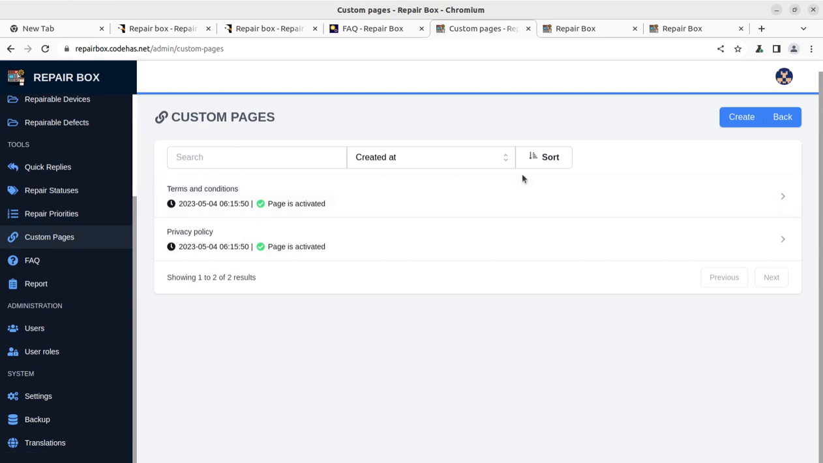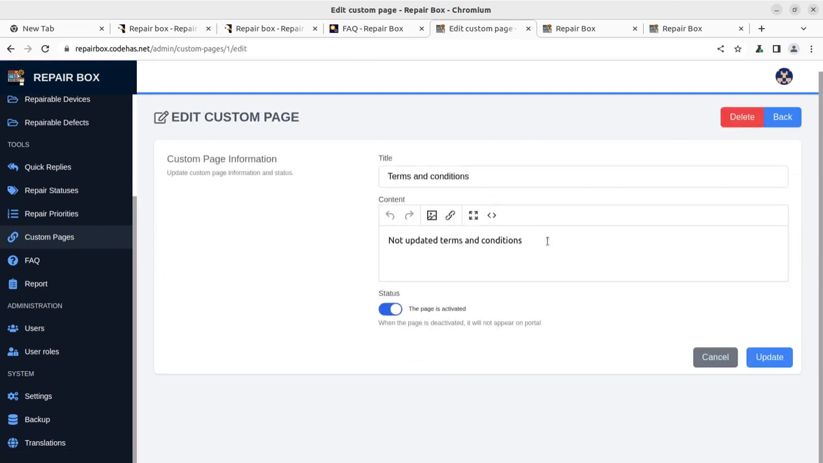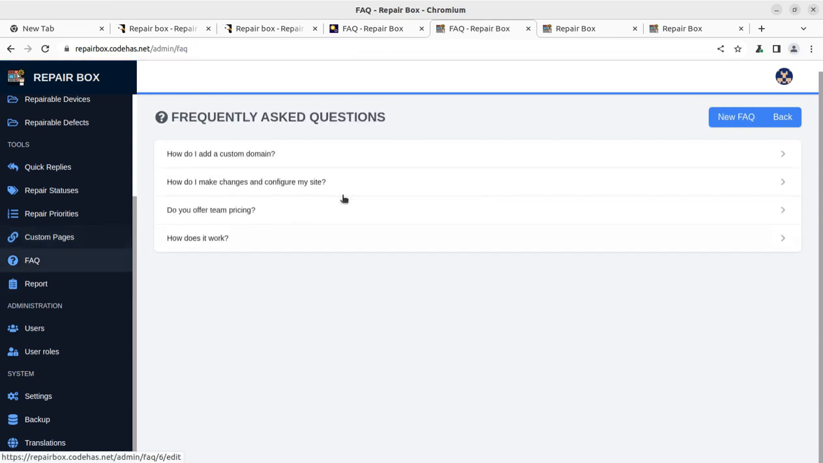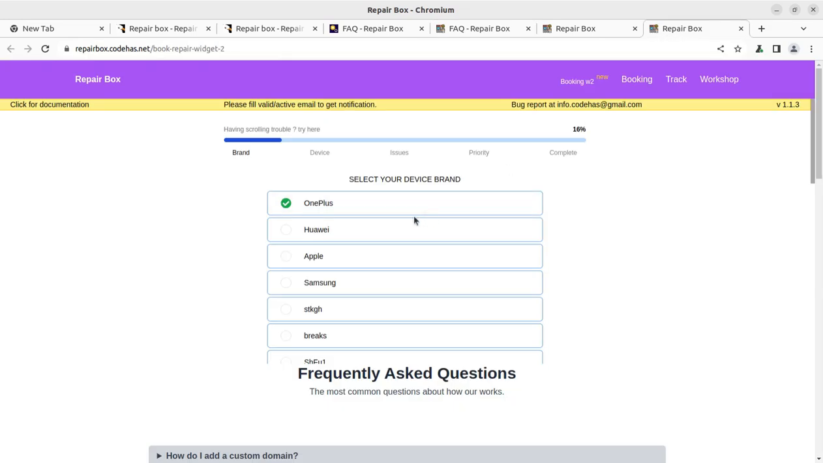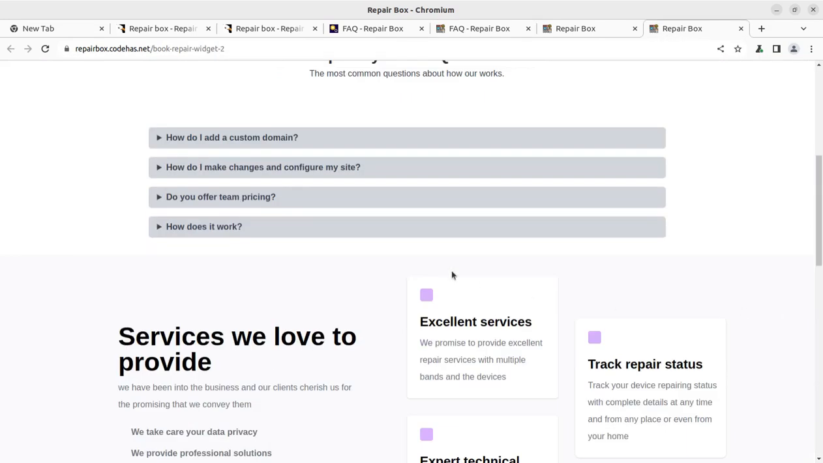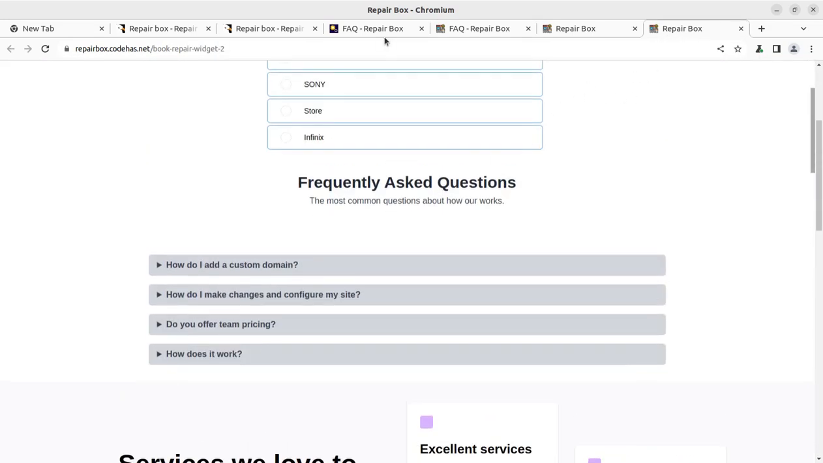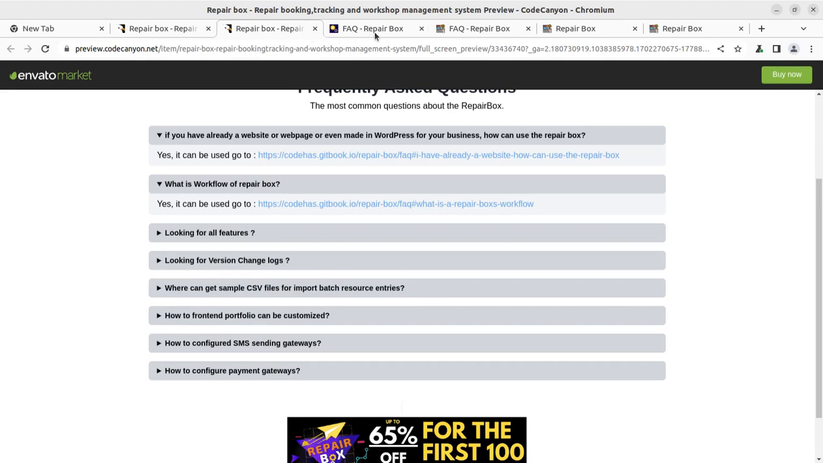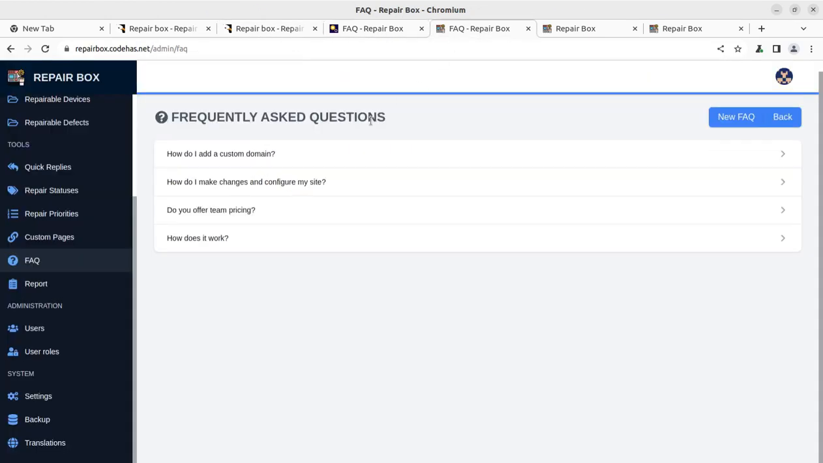So again, if you want to have certain pages at your website, you can create them from here and you can edit the custom pages by clicking on this invoicing editor. FAQ, again, that is visible at your website, like this is the FAQ section, and you can create FAQ from the admin area.